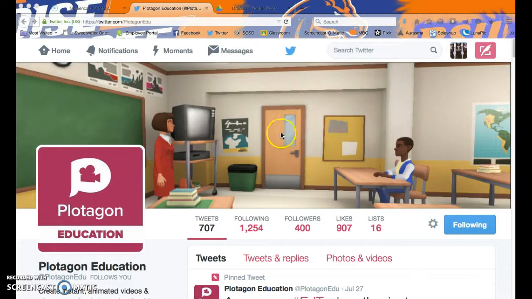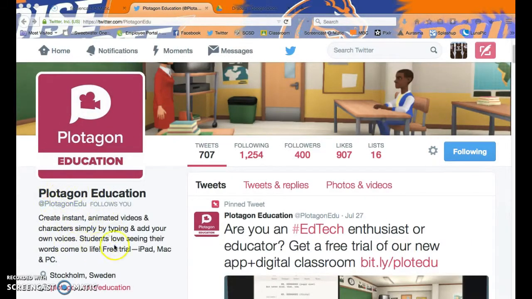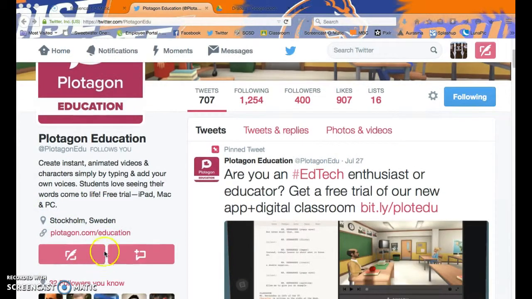So again, this is Plotagon. It's available, as you see here, with a free trial on iPad, Mac, and PC. And then there's a free app available on iOS for iPads as well. So check it out. It's really good stuff. You will not be disappointed at all in what you can do with Plotagon.